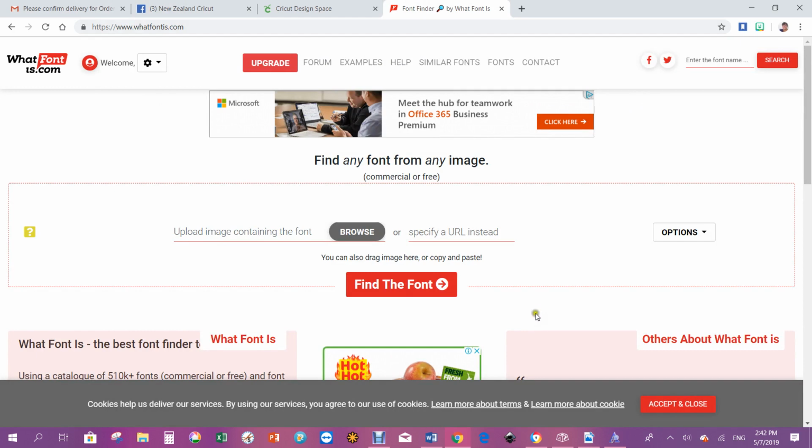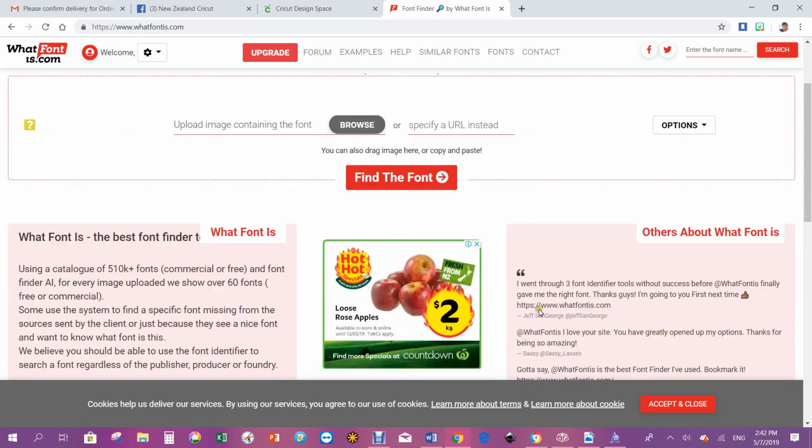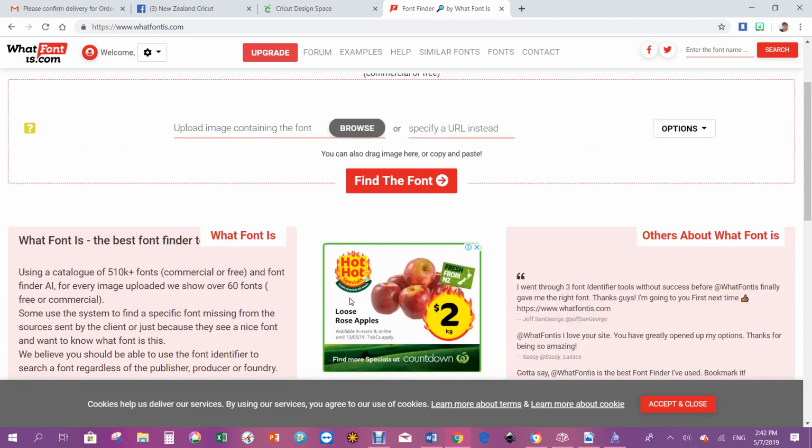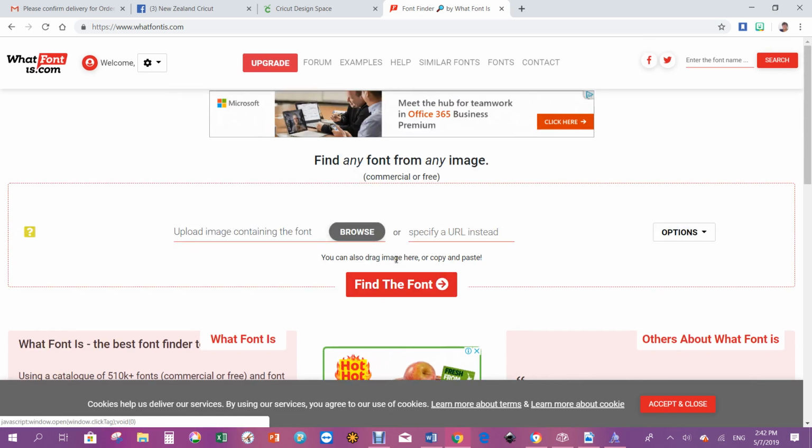Now sometimes this works really easily, and sometimes I work on the fact that if you click enough buttons enough times, something's bound to happen. I think that's probably what I did this time, and I found a font, and there was only one that I did find that was one that I had to pay for. It was a very pretty font, and it's actually called Sweet Peony, so I bought this font and I have downloaded it.